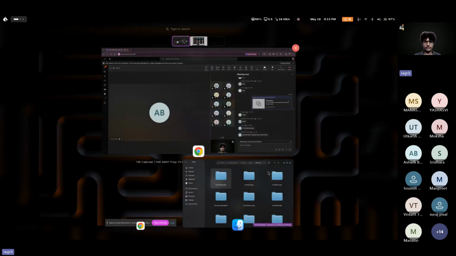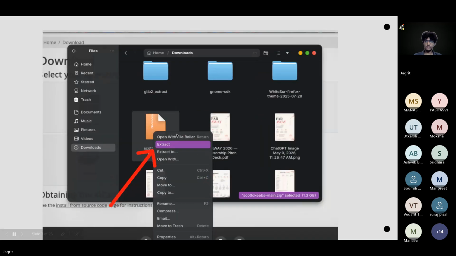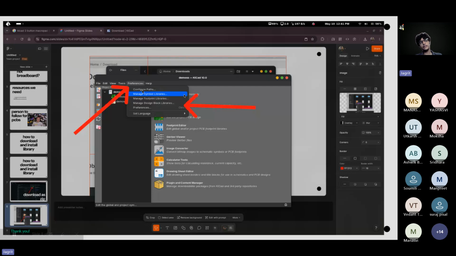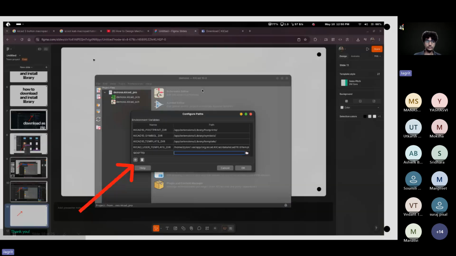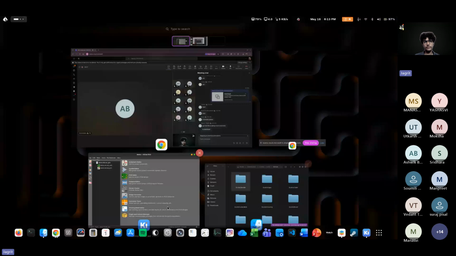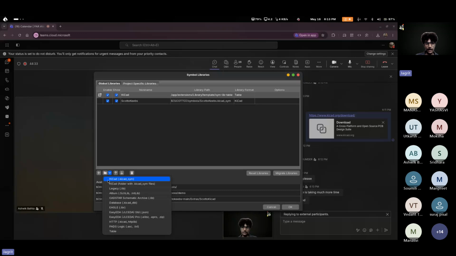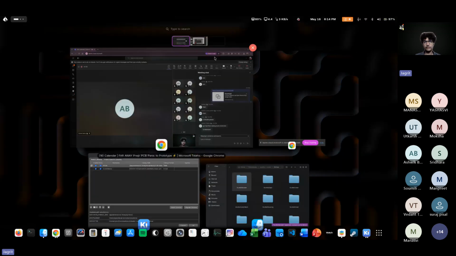I want to show you the PPT as well. When you open KiCad, there is a Preferences menu on the title bar, and you can click on Manage Symbol Libraries. So here it is. You need to click on Preferences, then Manage Symbol Libraries. Then you need to click Add and save the library. I will share the PPT with you as well.